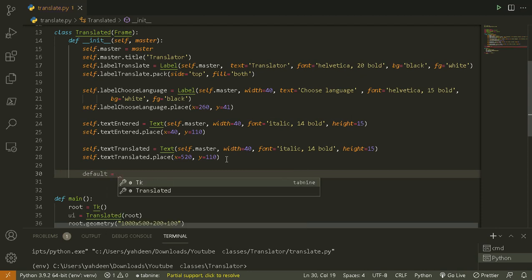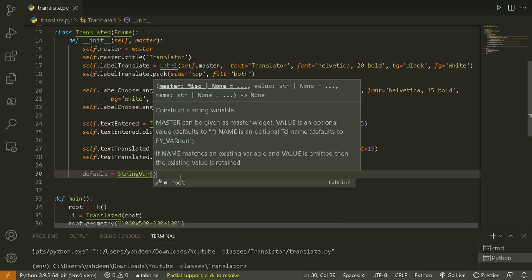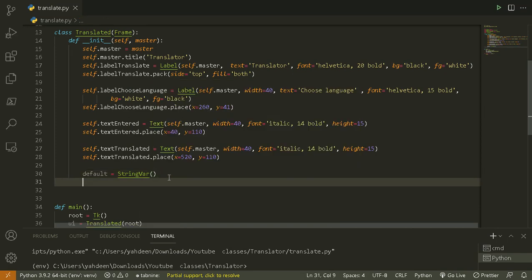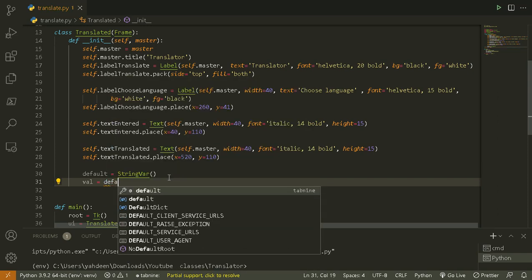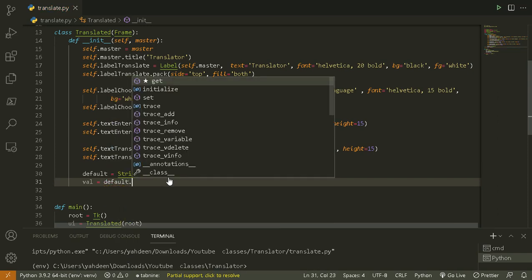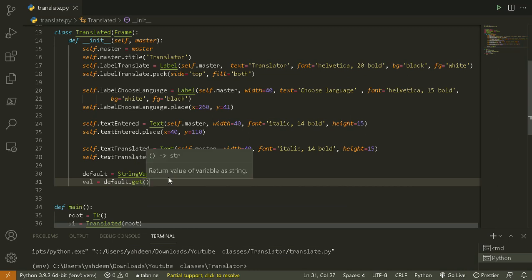Default equals string variable, so value equal default dot get. So we are doing this, guys, so that on our combo box these values don't get lost, the ones that will be on our combo box.